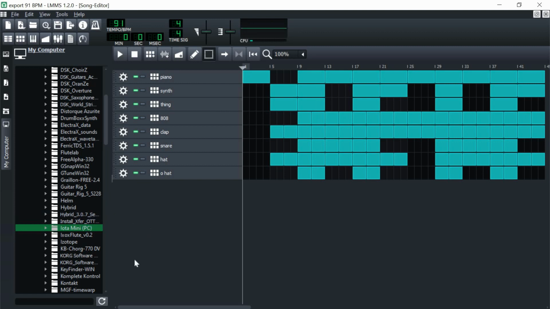So yeah, not too complicated, but I'm just going to be using this beat for the example for today's video. So the first thing I'm going to show you guys how to do is export MIDI files.